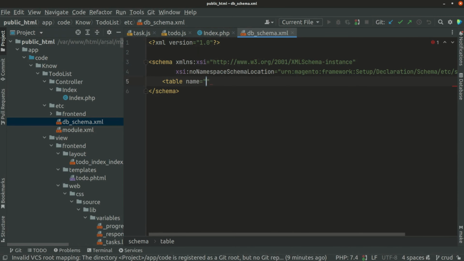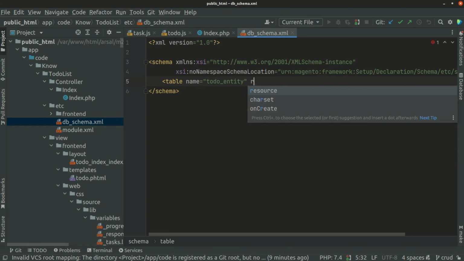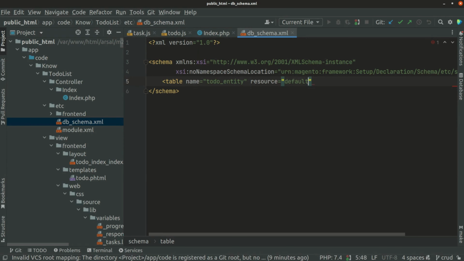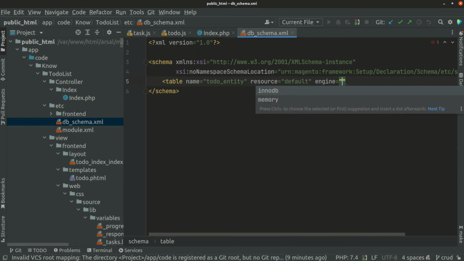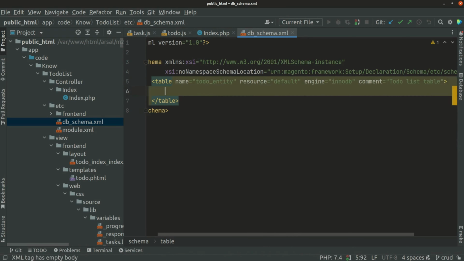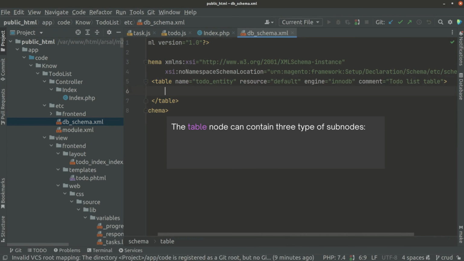First, go ahead and create the table node. Set the table name todo_entity. Then create the resource attribute. It's the database fragment on which to install the table. This value must be default, checkout, or sales. So here we will choose default. And the engine is InnoDB. Specify table comments if applicable. The table node can contain 3 types of subnodes: column, constraint, and index.